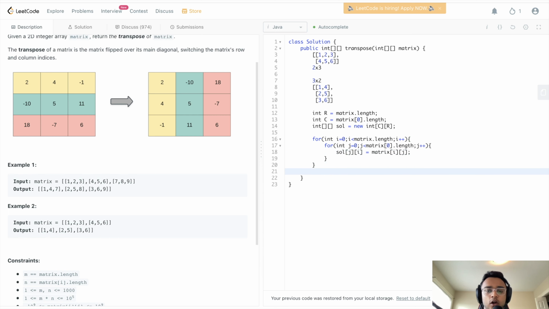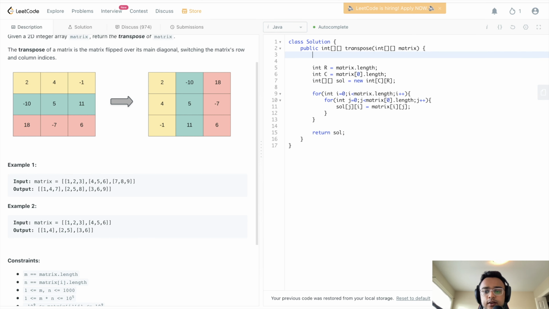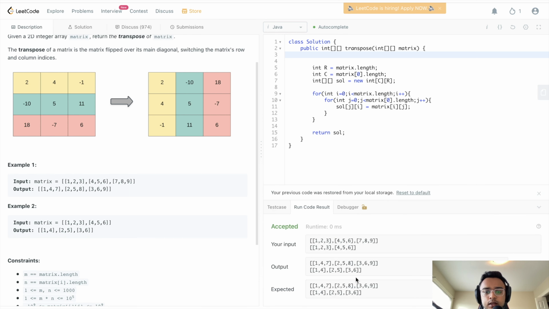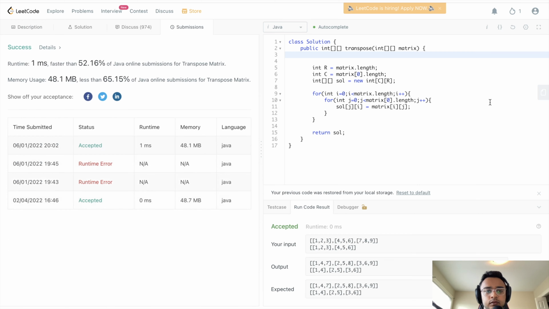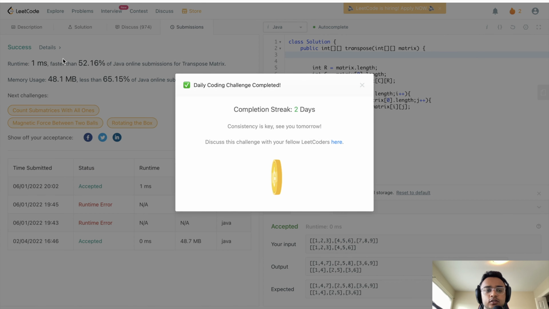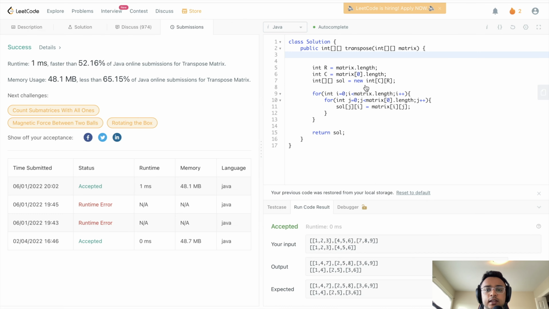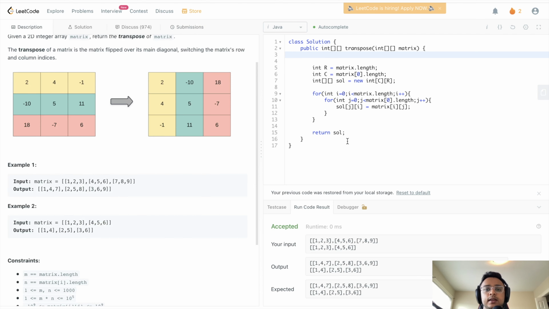And all you really need to do to solve this problem is just return this solution. And I'll remove this part. And if I run this code, I get accepted. And if I submit, it's successful. So this is the way that you can solve this problem.